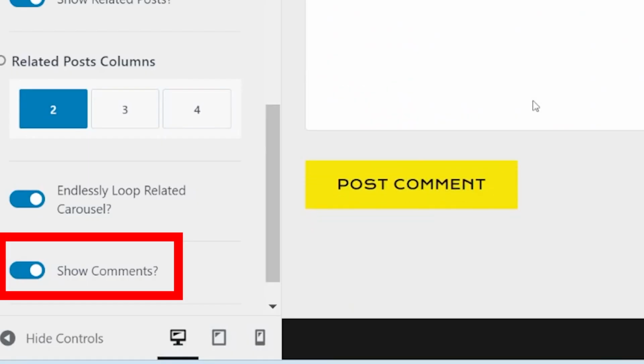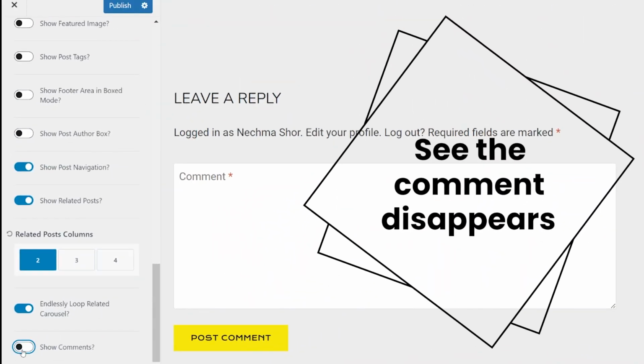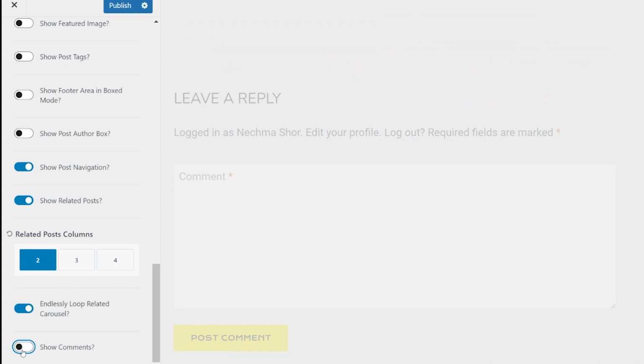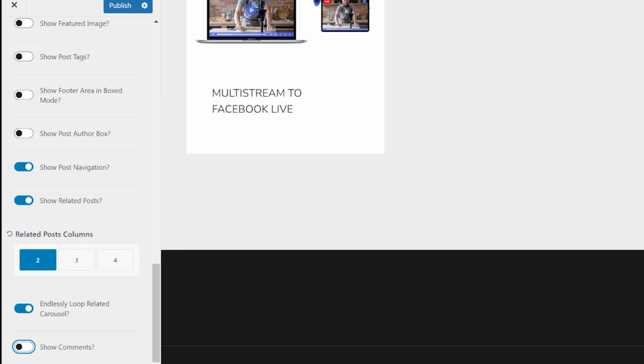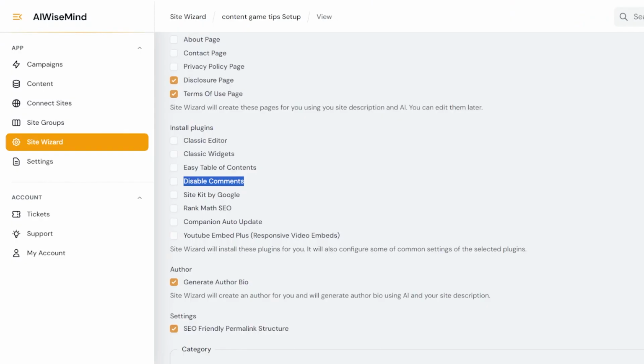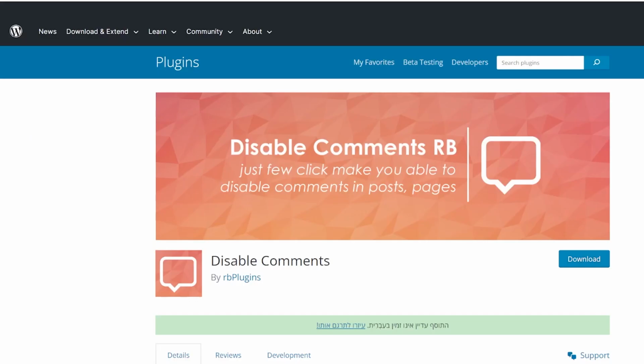If you want to disable comments for your entire website, just scroll down and find the comment section and adjust it as you prefer, and of course publish it. So back to AI Wise Mind. You don't necessarily need to add a comment disabling plugin to your website, just check your theme.